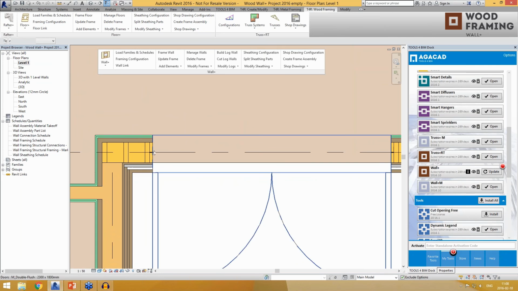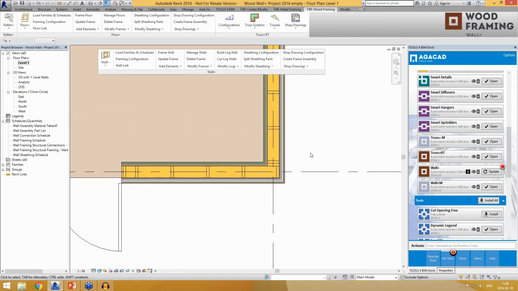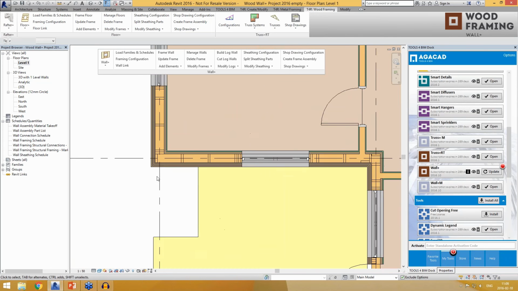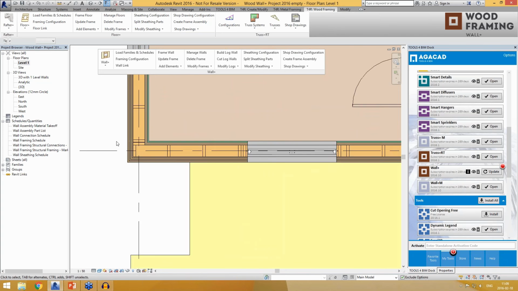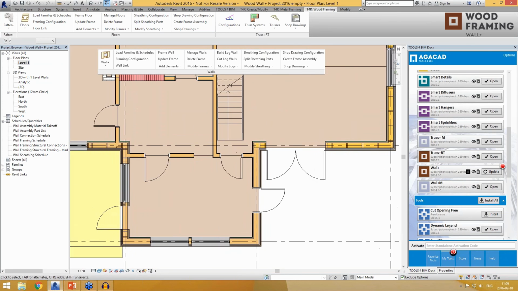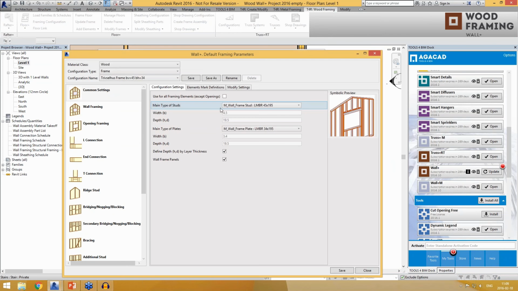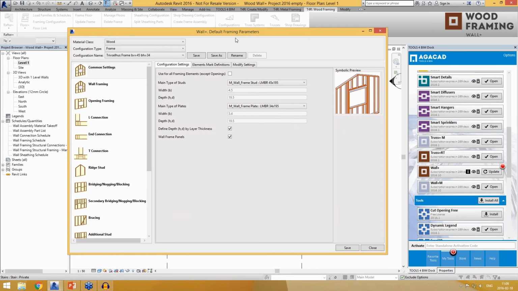So there are some opening frames around the door or around the window. The corners are framed, and the frames are exactly in the layer where they should be. Okay. Now maybe I will overview the framing configuration, and let's check what were the distances between the frames and what other settings we have at the moment.